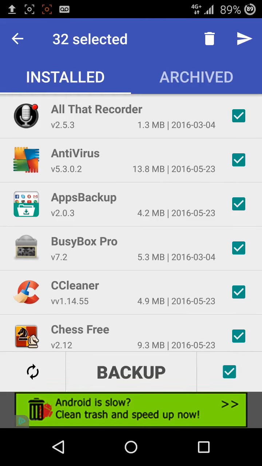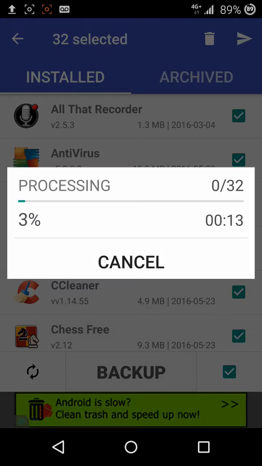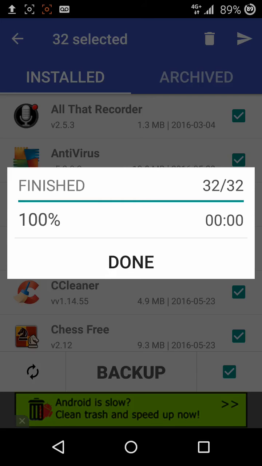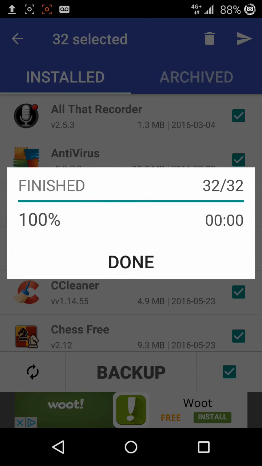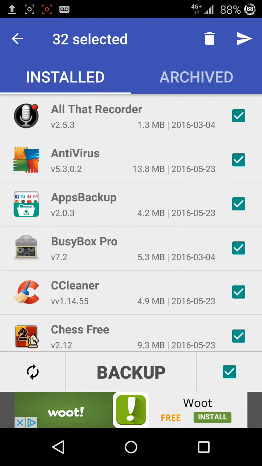That way, if I ever want to reinstall them after I delete them, I don't have to use the internet to do that. Now, this doesn't make a backup of my personal information, like accounts and stuff. It just backs up the application itself. So I could install this on anybody's phone, and it'll be like brand new.